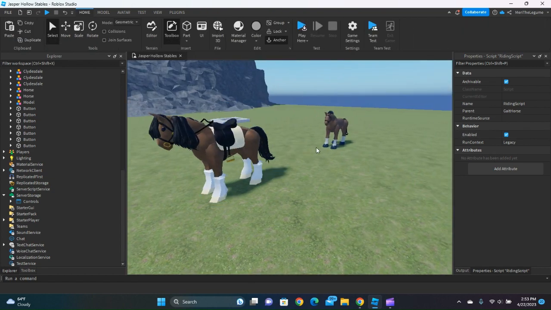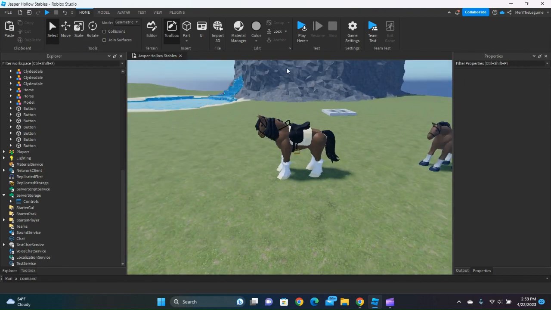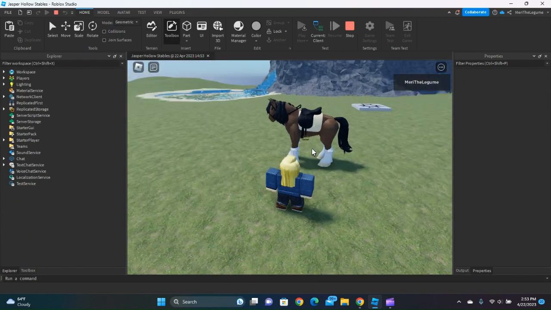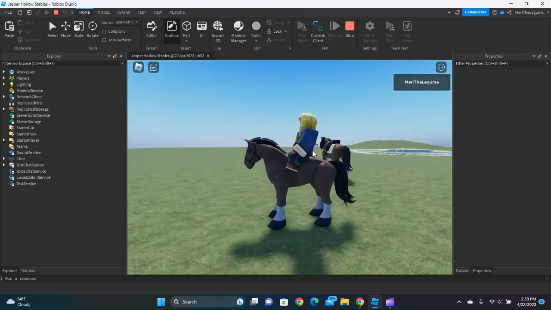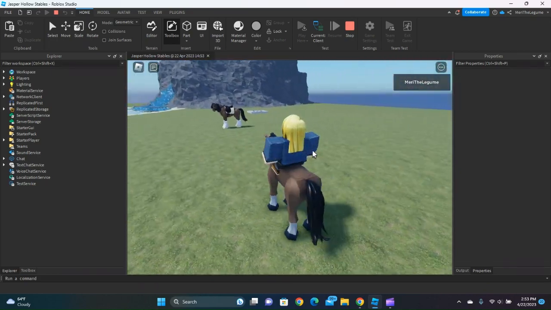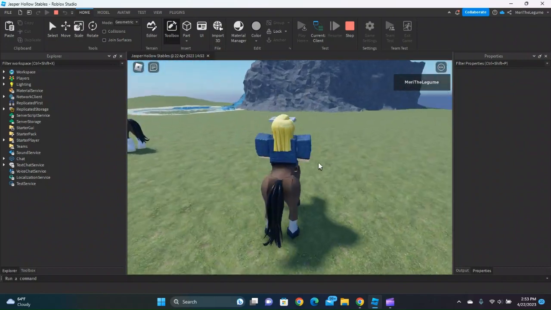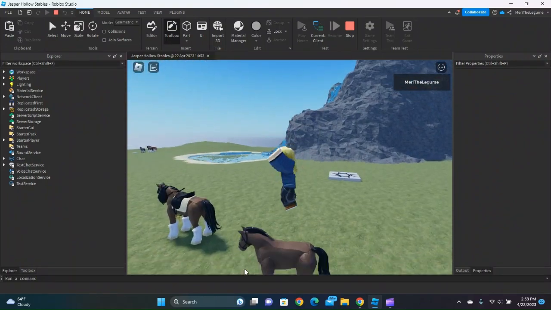So let me just play this and show you guys what it actually looks like, so you can understand what's going on here. The standard horse model does nothing other than let you control the horse by default. You could animate this, I just didn't because I was too lazy to animate this one.